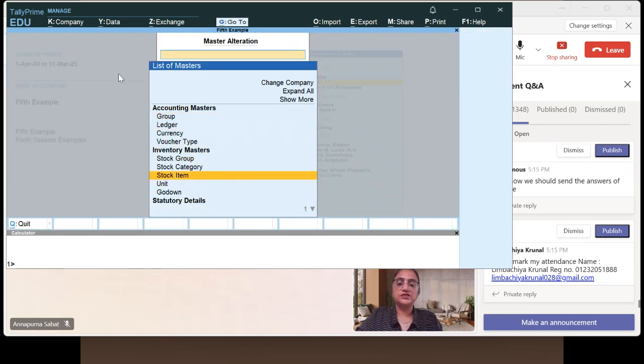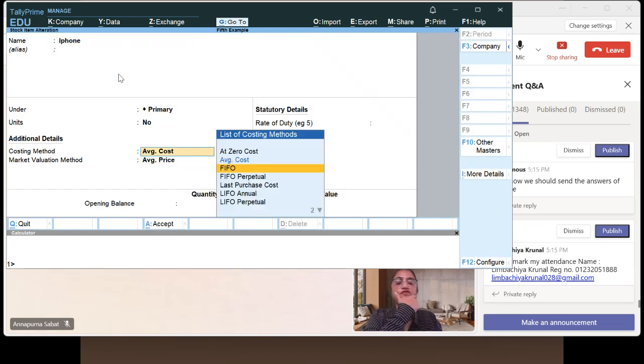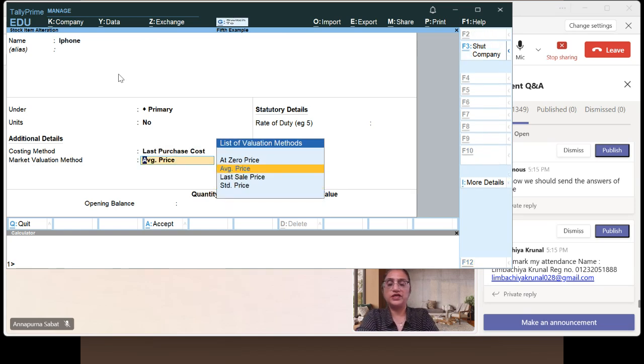Instead of that, you can change the costing method. Stock item, iPhone, then here you can set it on FIFO. What is FIFO? First in, first out. LIFO, last purchase cost: the complete iPhone stock should be on last purchase cost. If I select this method, what will be the total value of my iPhones? Tell me, I'm giving you 5 minutes. What will be the total purchase cost if I set the last purchase cost here?